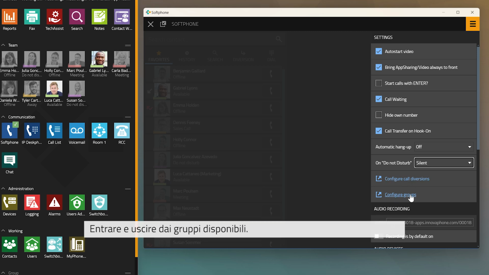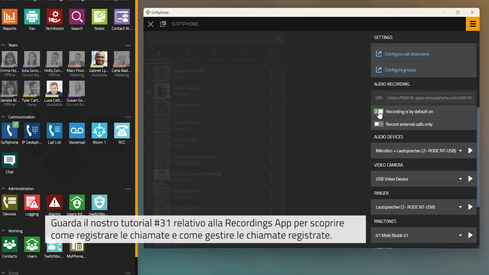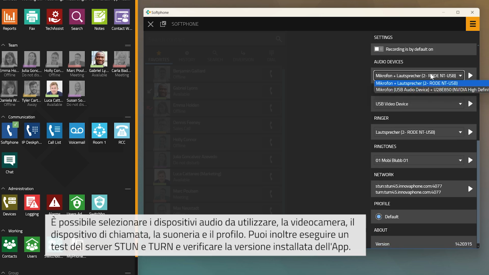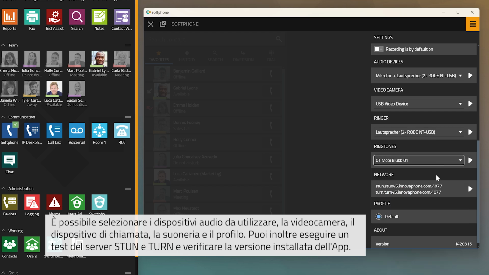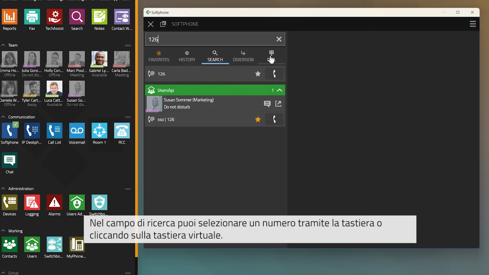Join and leave available groups. Watch our myApps tutorial number 31 on our Recordings app to learn how to record calls and how to manage recorded calls. You can select the audio devices that are to be used, the camera, the ring device, the ringtone, and the profile. A STUN and TURN server test can be performed, and you can also check the installed version of the app.